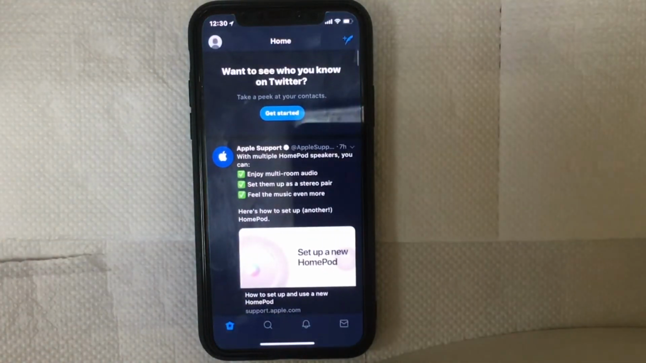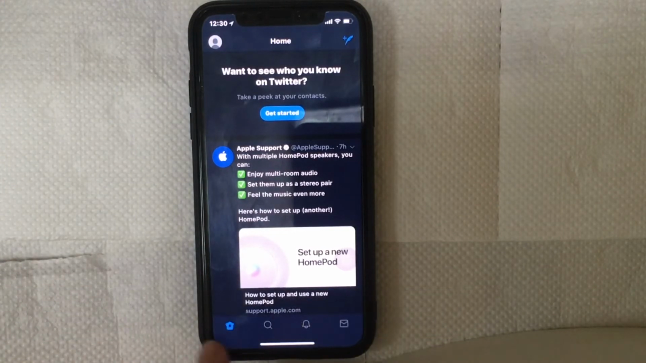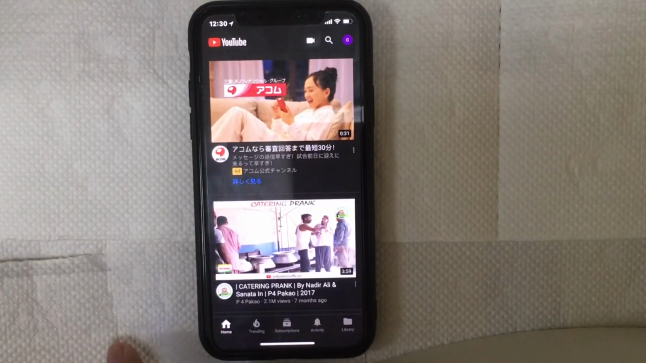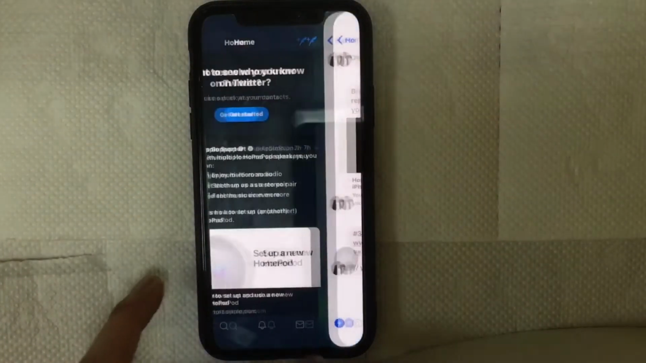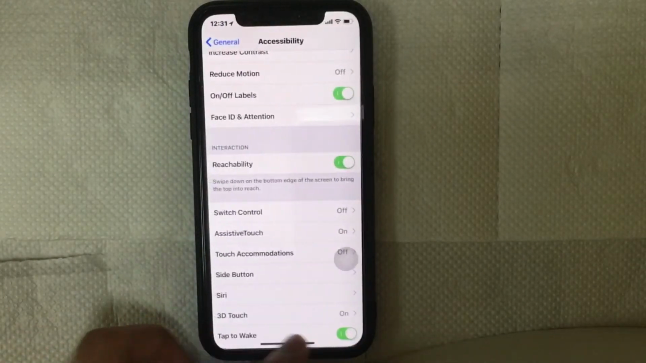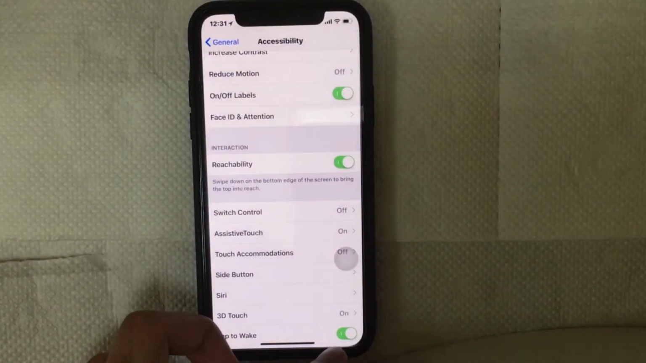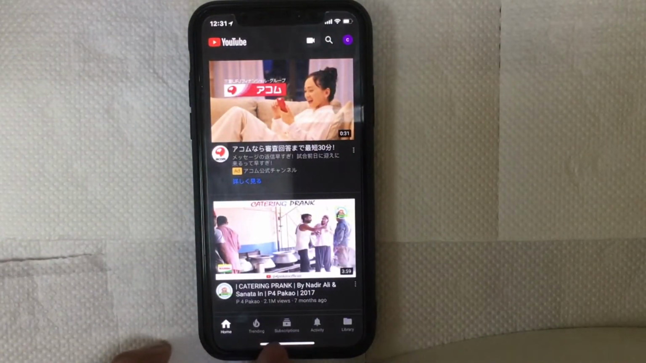Okay, so the next one is how you can switch through apps on your iPhone 10. It's also very simple guys. As you can see the bar here, what you need to do is just slide to the right to go through the apps guys. It's very simple, just go through the apps like this. You can just slide right and slide left to go back to the application.